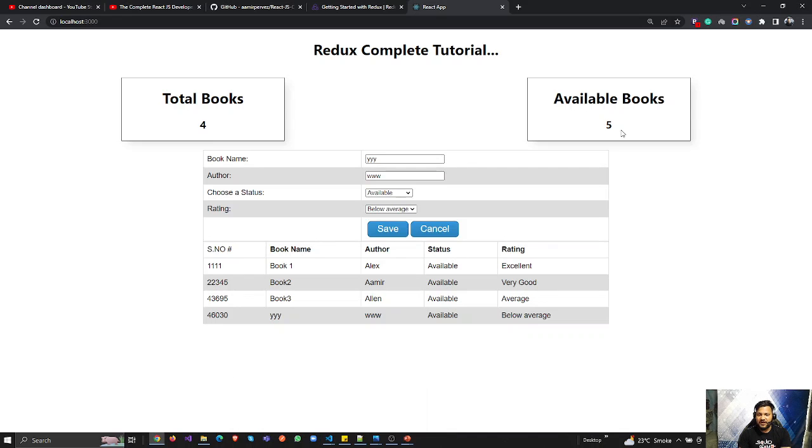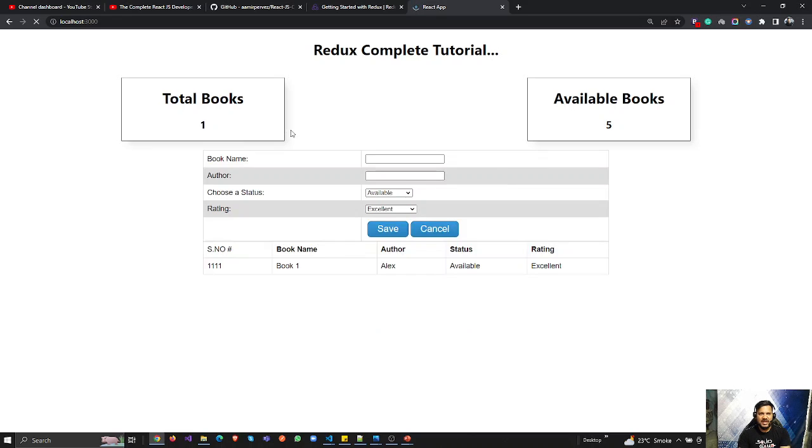So now I'm going to show the available books. So right now we have all the available books. So let me add one more book. So we have one unavailable book. Let me refresh my application and add some data here. So you can see one total books.